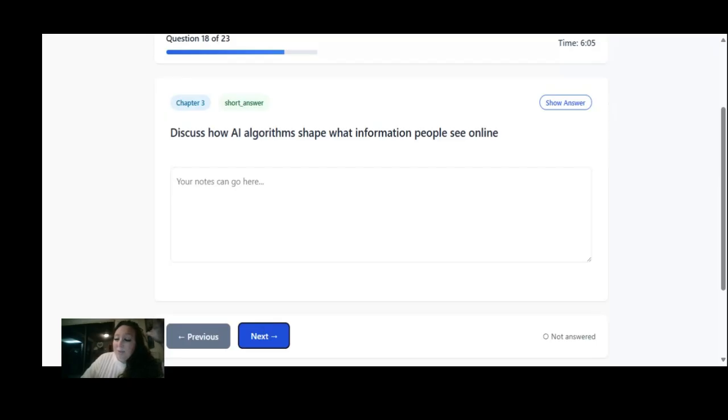Discuss how AI algorithms shape. So AI, I think with 18, AI takes info, translates, delivers. Making sure it's still recording. Delivers.